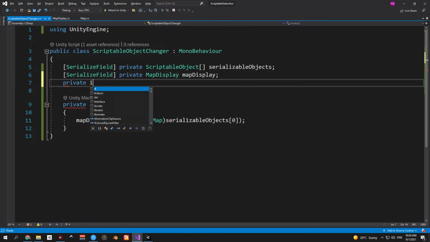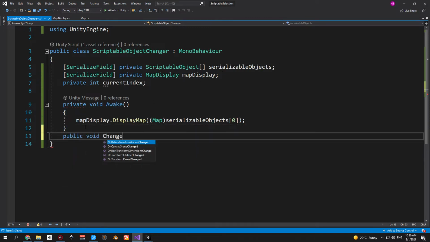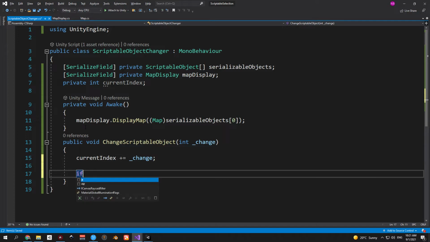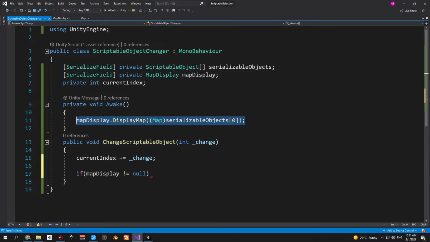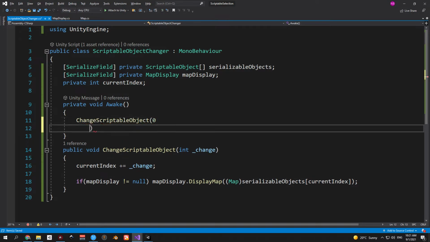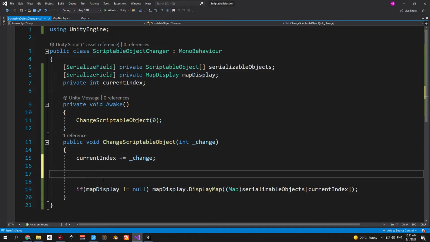So now let's introduce the ability to change maps by pressing the previous and next button. To do this, we will need a private integer called currentIndex, then create a public void called ChangeScriptableObject that will take in an integer parameter called _change. When we call this method, our currentIndex variable will be incremented by the _change parameter that we get. Next up, we'll check if the map display is not null, and if it isn't, we'll just display our current map. Simple as that. Now inside the Awake method, we can simply call the ChangeScriptableObject method and pass in 0 because we want to display the first map when we start the game.